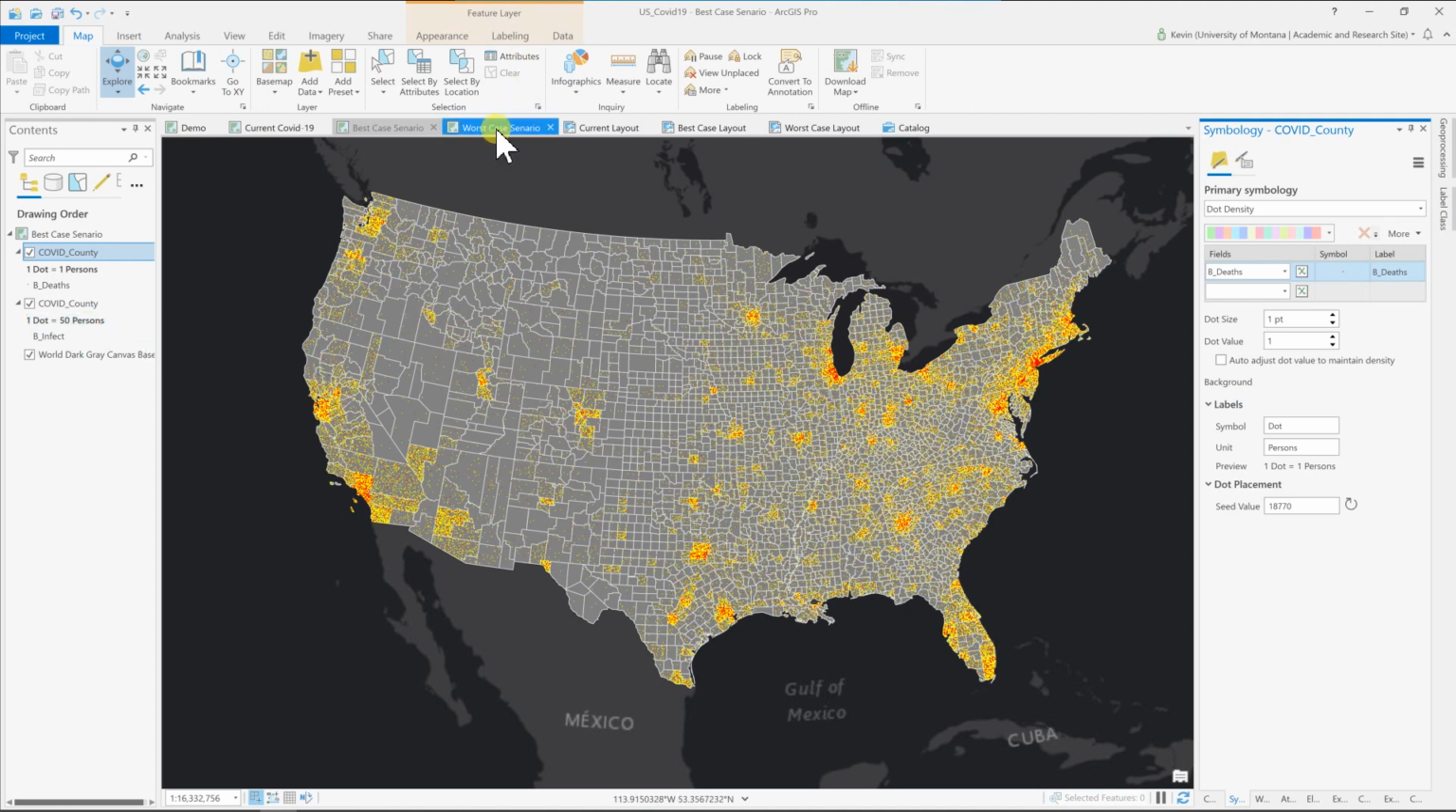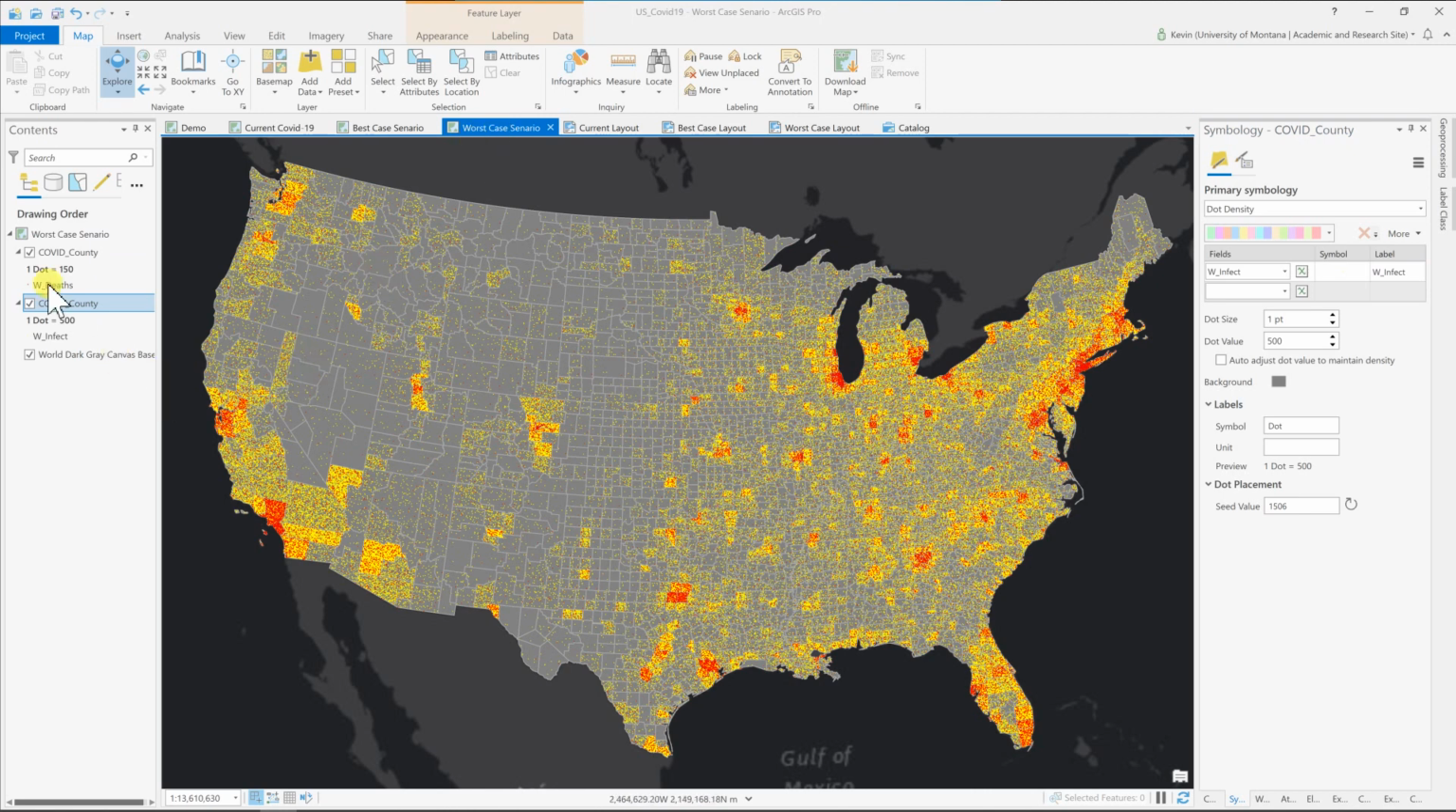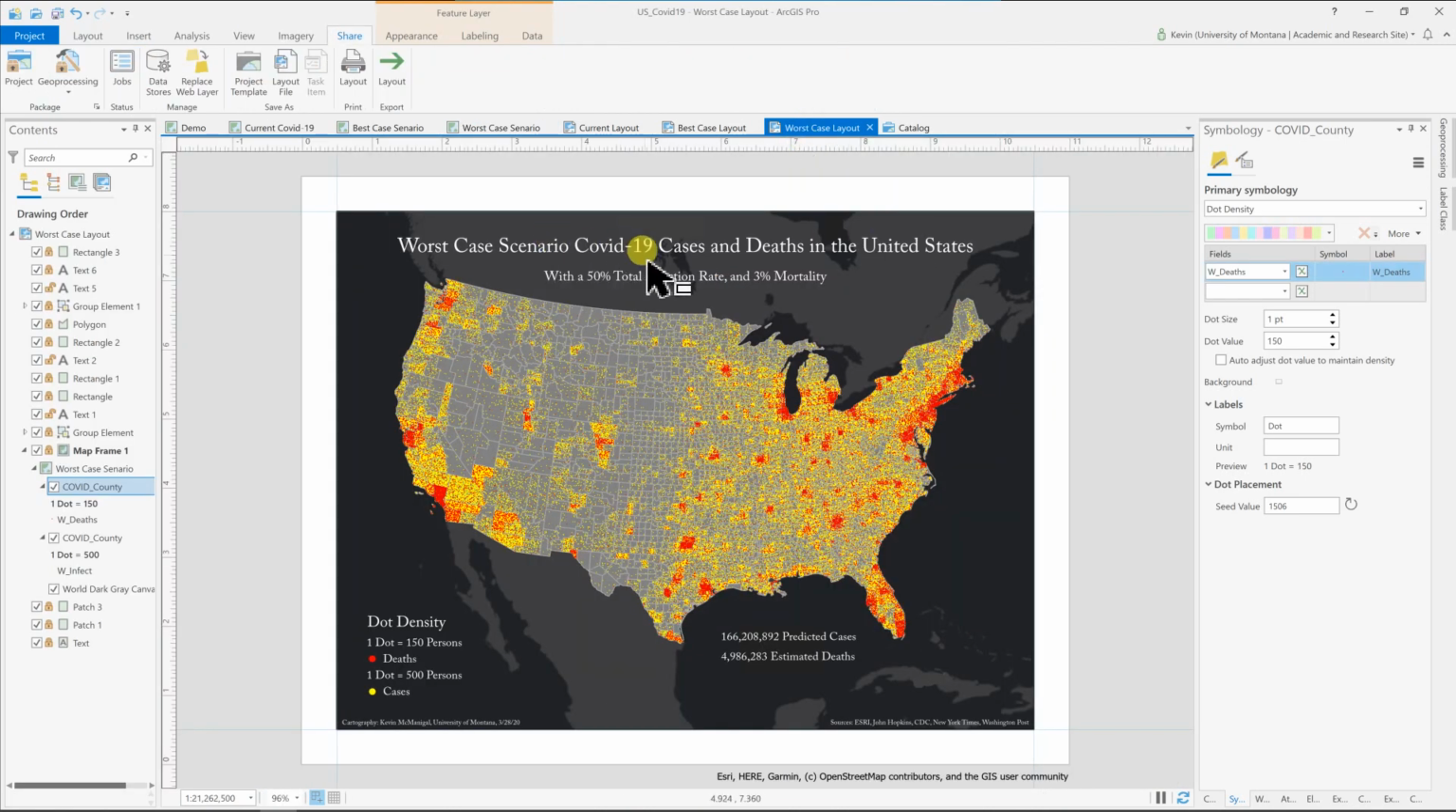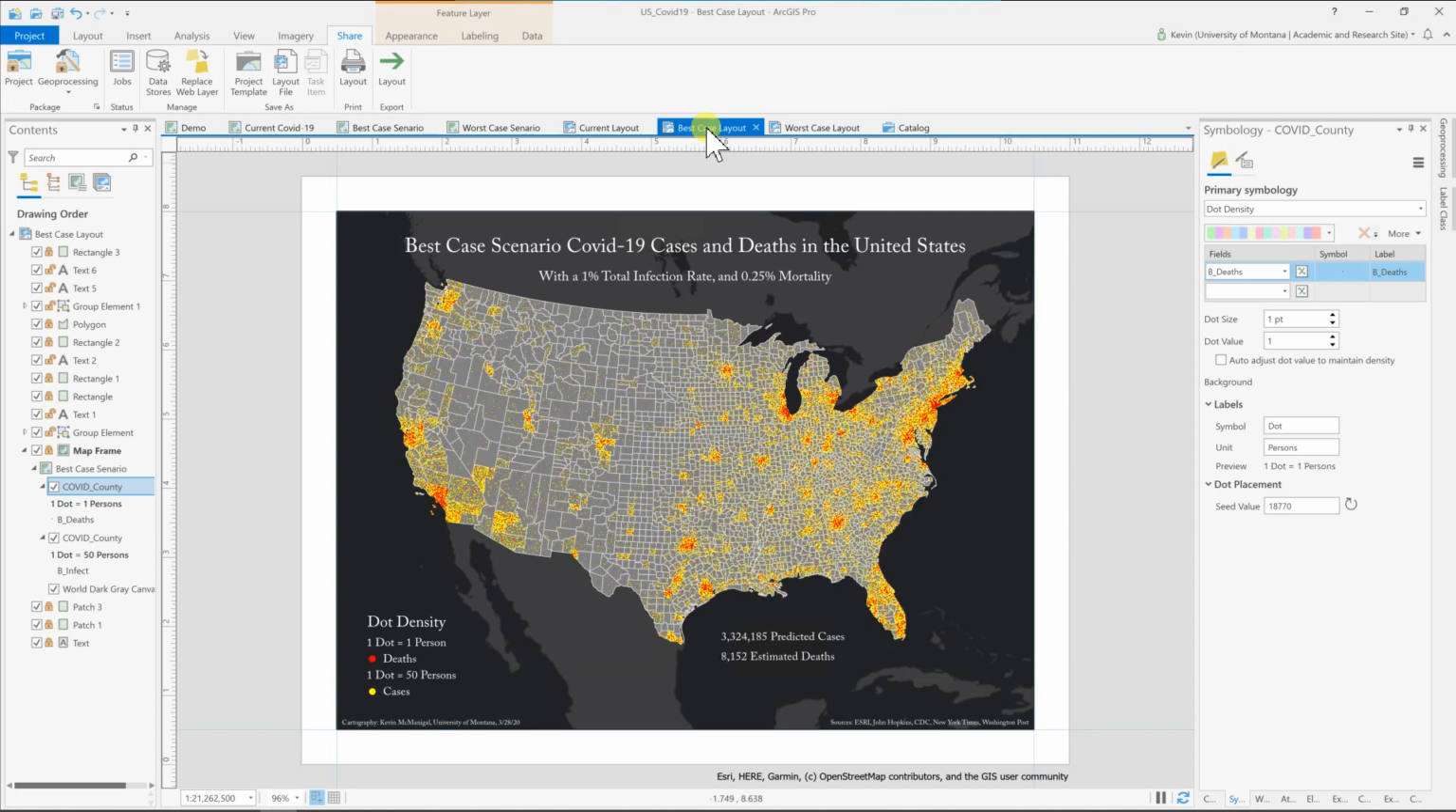And then for the worst case scenario, I mapped that as well, and that is 1 dot in the deaths column would equal 150 people passing away, and 1 dot in the infected would be 500 people. And then, of course, I can take those and push those to my layouts. So in the worst case scenario, the layout looks like this. This is with the 50% total infection rate and 3% mortality, and with these vast numbers of infected people and almost 5 million deaths. Or we can look at the best case scenario, which feels a little bit better, with about 3 million people being infected and only a little over 8,000 deaths.